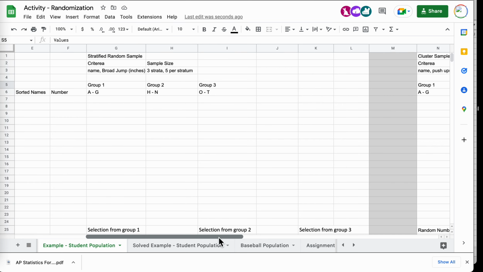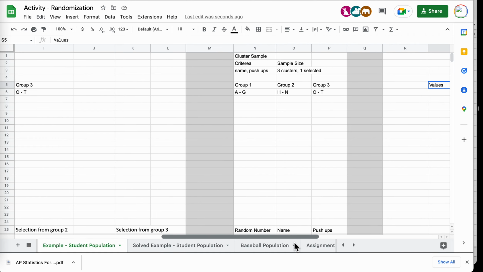Stratified random sample. If you remember from the notes, that's the one where you break your population up into groups. Those groups we call strata, right? Singular is stratum. And then make a random selection from within each group, and then put those selections together to make your overall sample. Cluster sample is very similar to stratified, except you don't take individuals from within each group. You just select an entire group randomly.